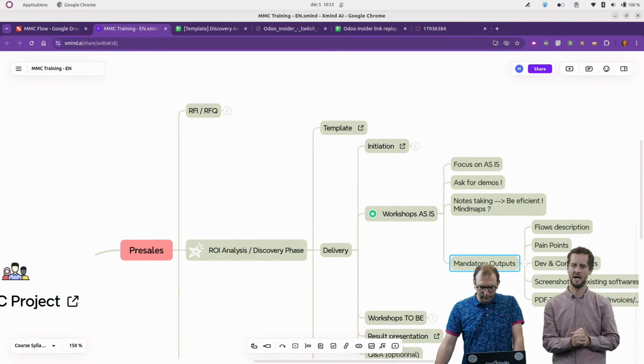So this is part of the ASIS workshop. It's quite important because it's going to help us to build the to-be solution and what we're going to implement in Odoo.